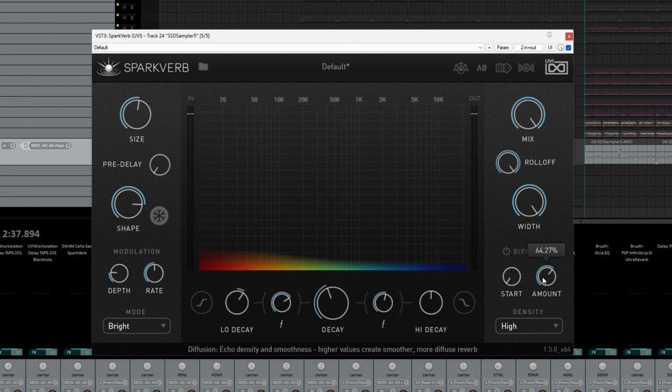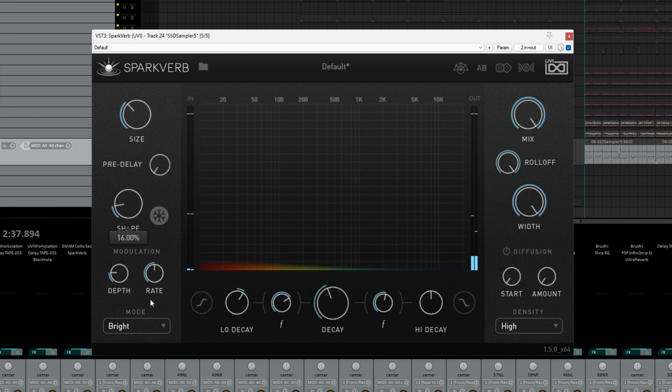Cranking the mix up to 100% wet, let's disable the diffusion for now and just take a listen to how shape impacts the sound. If I just ping it with a snare drum and increase the shape, and play around with something like size a bit, you can hear what it's doing. It's effectively adding more walls to the space that the reverb is propagating in, while the size can affect the overall dimensions of the room.